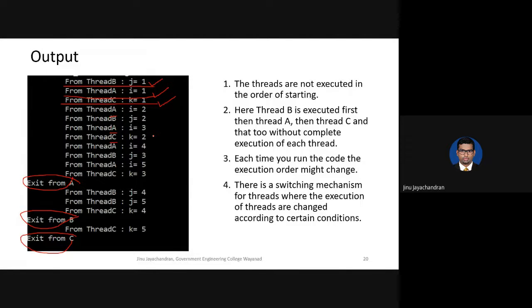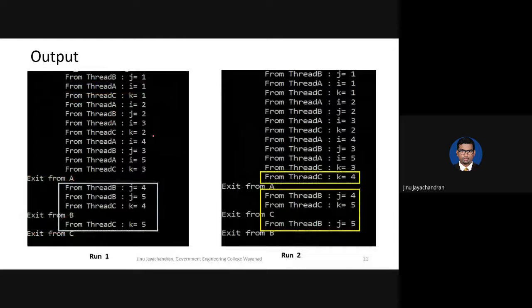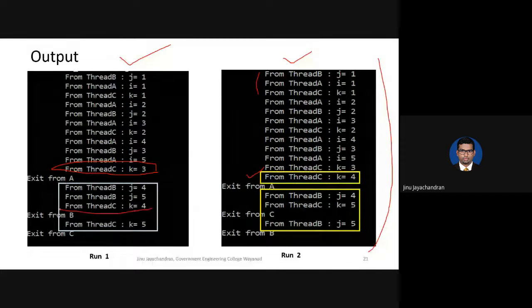Now, if you run this program again, this is the older running, this is the new running. If you look at this, the running is totally different in the new program running. Although it starts similar, when it reaches here, you see that here thread C is K is equal to 3. And then thread C is K is equal to 4 only after exiting from A. But here you see after thread C K equal to 3, it says thread C K is equal to 4. And there is a total difference here also.